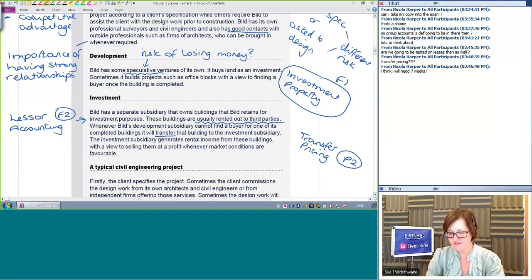The investment subsidiary generates rental income with a view to selling them at a profit. Okay. Now, this is just, as I say, a little bit of a flavour of the type of analysis that you can be performing.